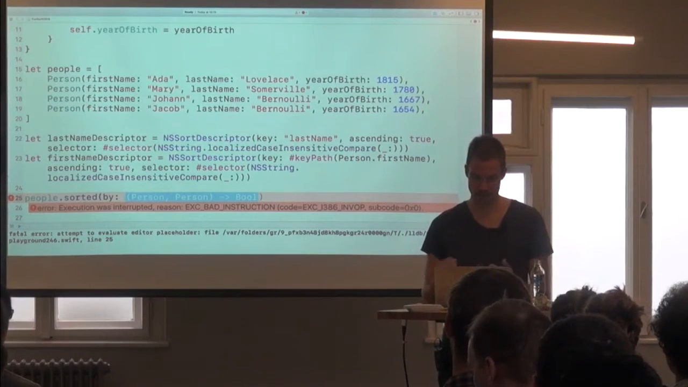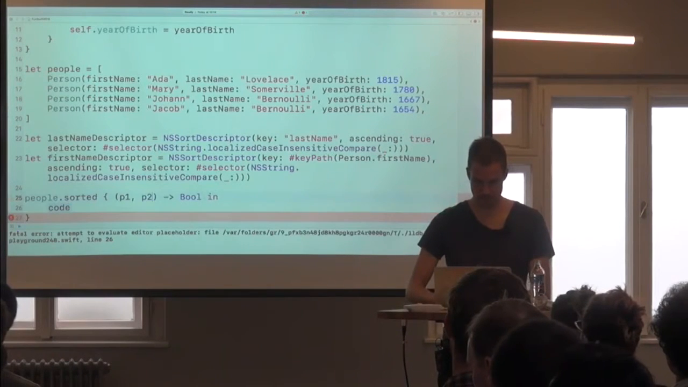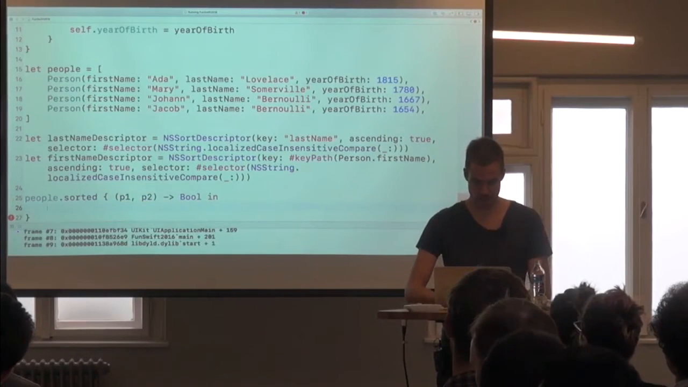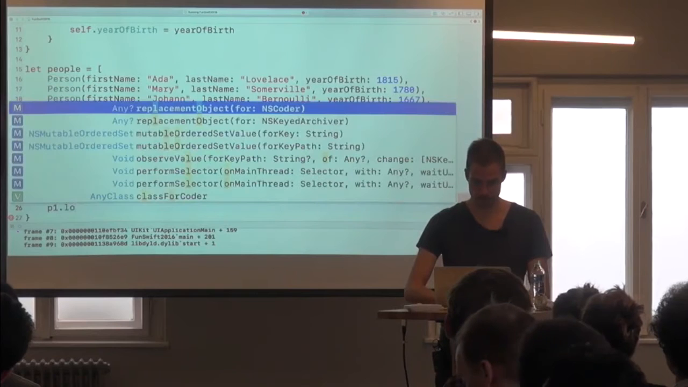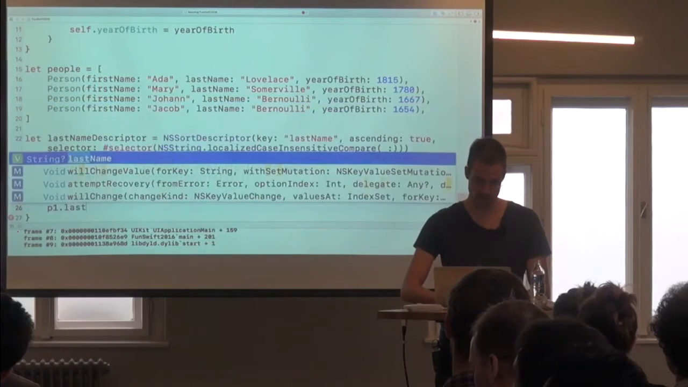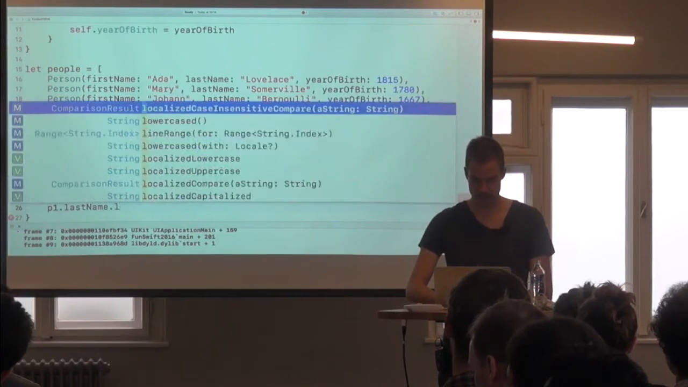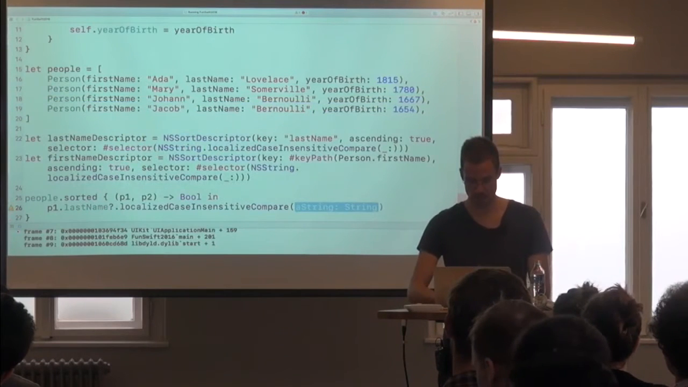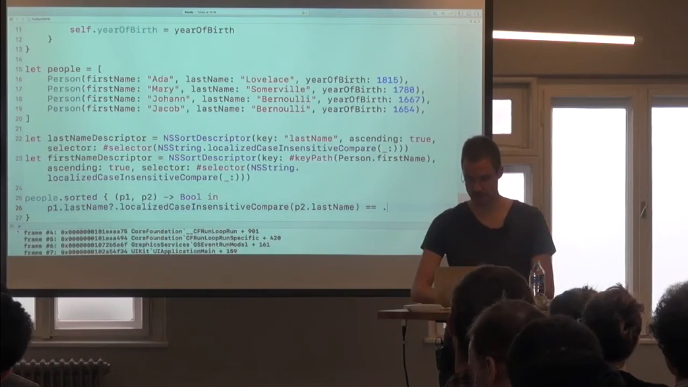And if we want to sort something, then we can just write a function. So we can say P1, P2. And now we can compare. For example, we could say P1 dot last name, and then we can say localized case insensitive compare with P2 dot last name. And then we need to check if it's ordered ascending.